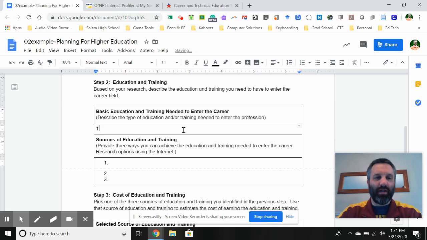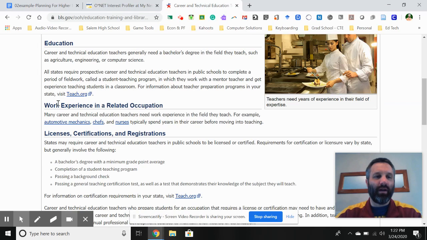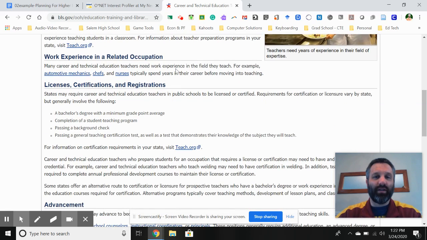So my first requirement that's going to go in here is a bachelor's degree in my field of teaching, and a student teaching experience. I misspelled teaching, so let me fix that. So that's the first thing that we need. The second thing that we see on here that we'll need is work experience in a related occupation. So what have you done in that specific field?